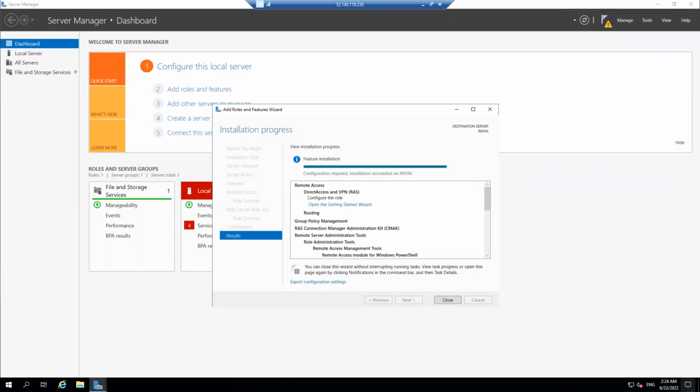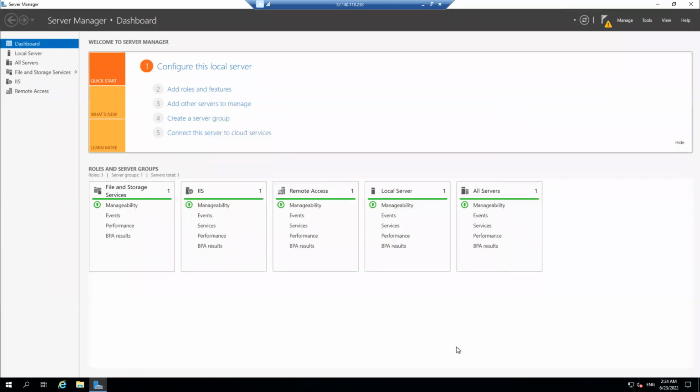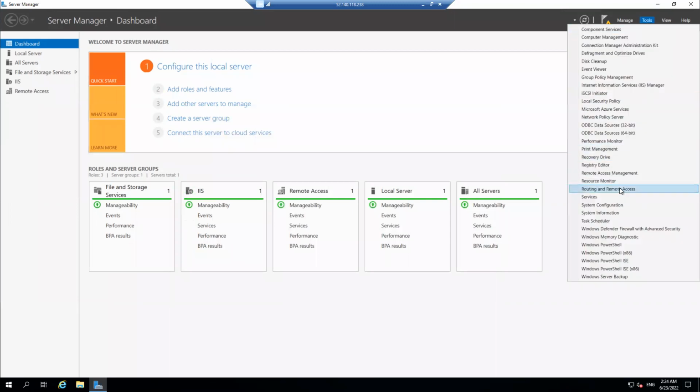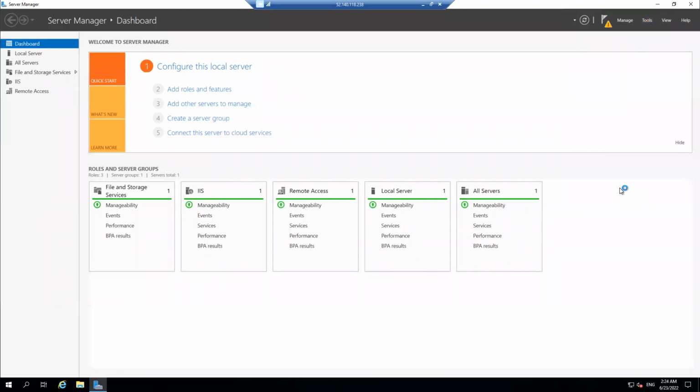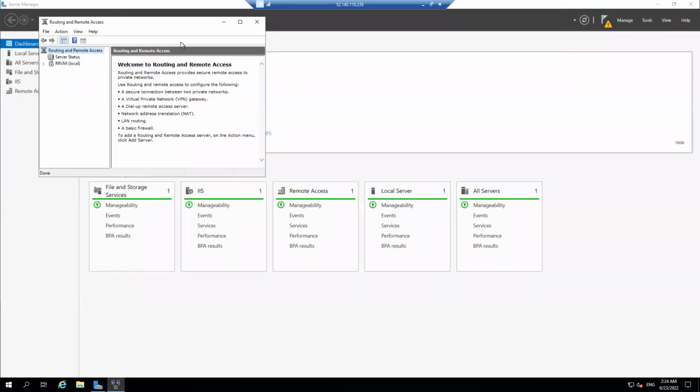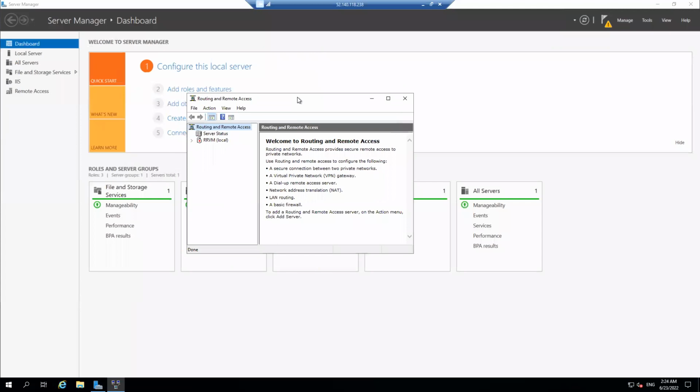Okay, so you see that installation is successful. It requires some configuration. I'll close this wizard. So go to this console here under the tools. You got this console called routing and remote access. Go to that. This routing and remote access console will help you to configure this.